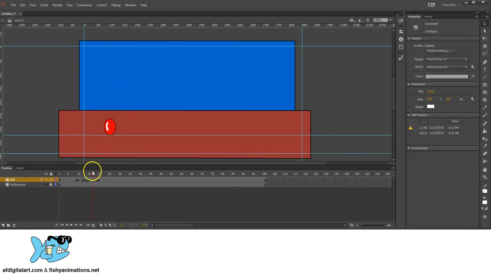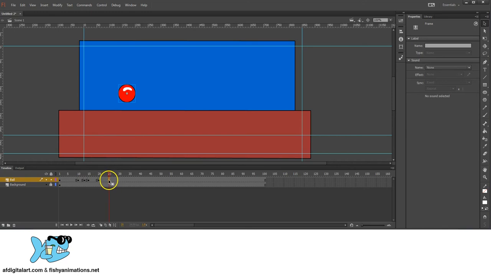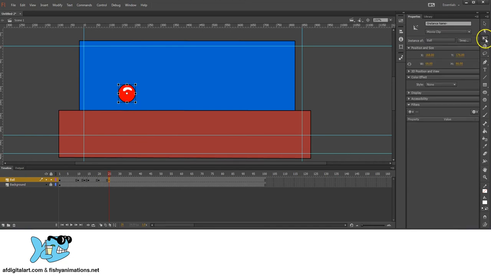If I have the ball selected, I can move my playhead forward here. It's coming up. I'm going to go to frame 25, select frame 25 so it's highlighted, right click, go to insert keyframe, grab the transform tool, move it down, move it forward, and make sure the bounding box, using the arrow keys on my keyboard, lines up with that guide.